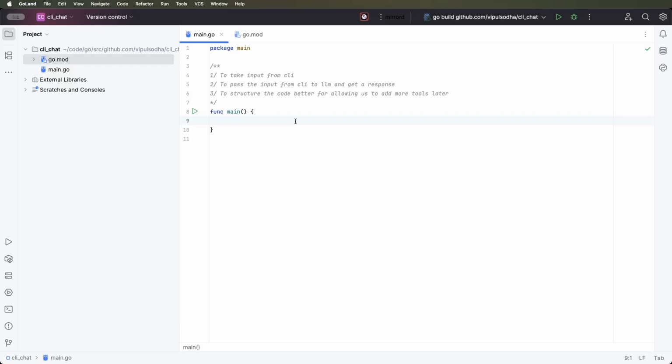So we'll be using Golang. As you can see, I have created a very basic boilerplate for the Golang project. We'll be building the first part, which is taking the user input and throwing it out as a reply. Let's do it.